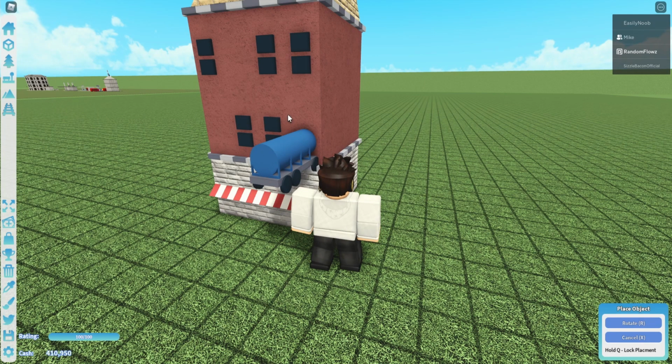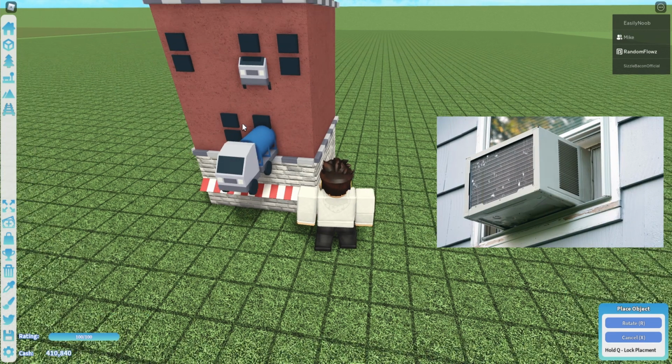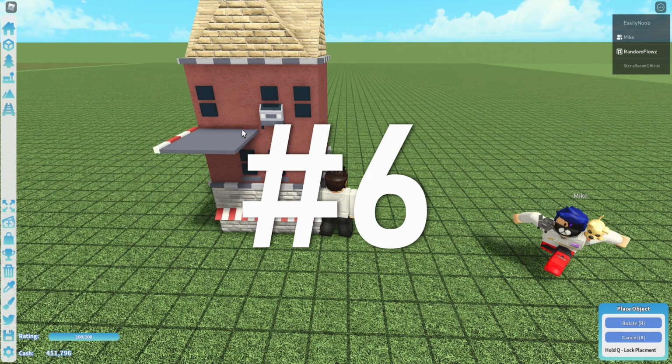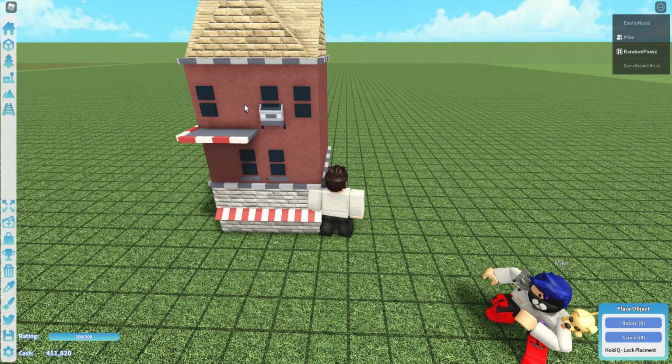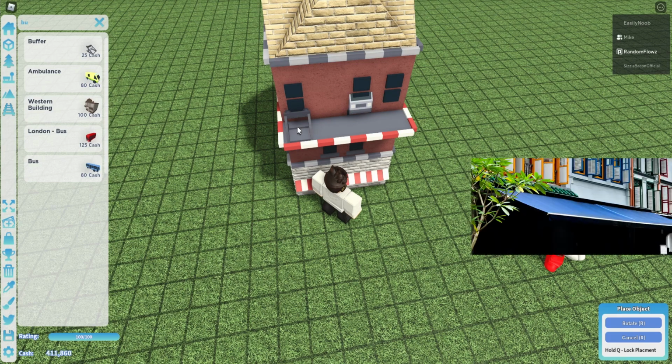Tip number 4, you can put the front of tanker trucks under windows like this to create an AC unit. Tip number 5, you can put the back of a tanker truck under windows to create an outer window sill. Tip number 6, putting an overhanging racetrack on a building, then putting down buffers as supports can create an awning effect.